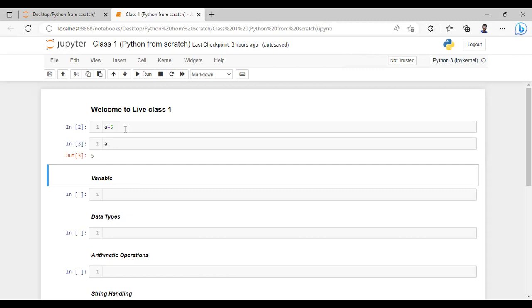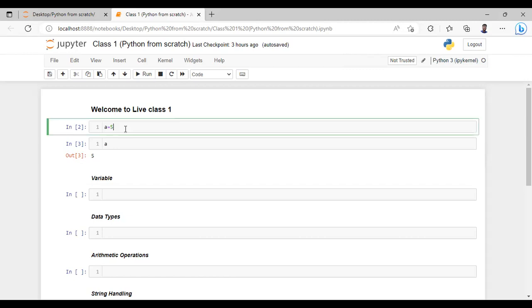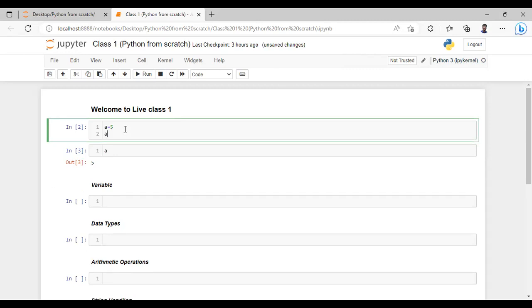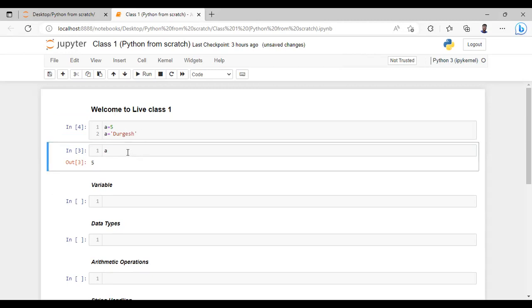So I gave here a equal to 5. If I say a equal to Durgesh, then what do you think will be printed here? Durgesh. Is there any specific reason, Pius? Sir, because a is updated to Durgesh.